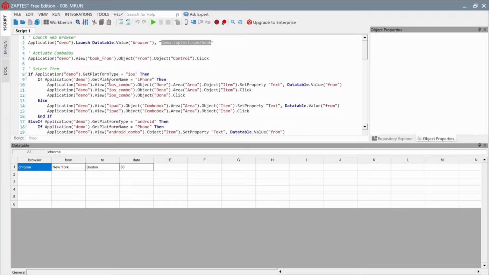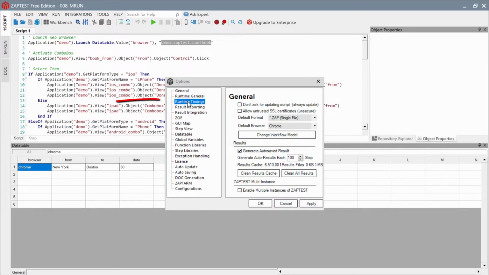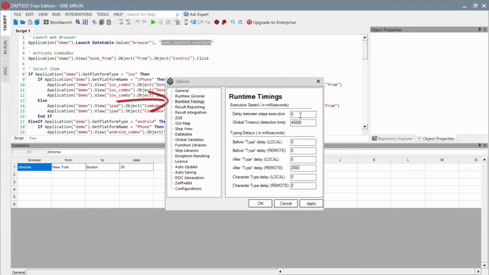Next, let's update one small but very important option. It's the global delay. mRun usually works with remote machines or devices. This means that after each step, we should wait a short amount of time to get the remote device view updated. Let's click on the Tools menu and open Options. Select the Runtime tab and set the delay to 500 milliseconds. This way, we add a little buffer for each step.